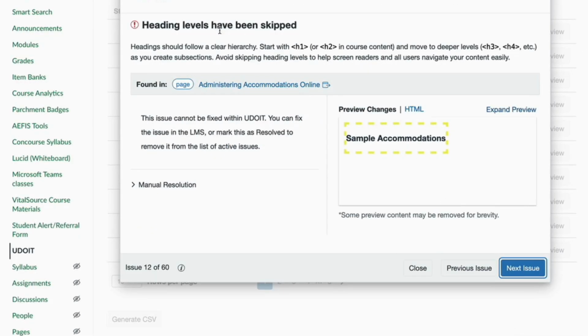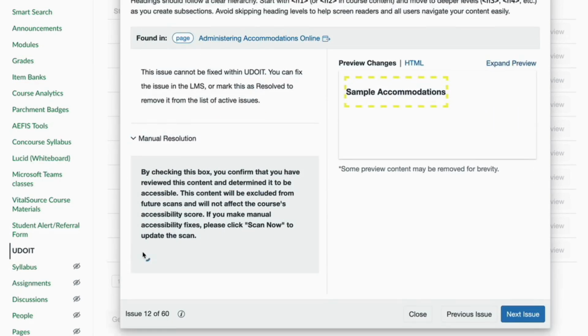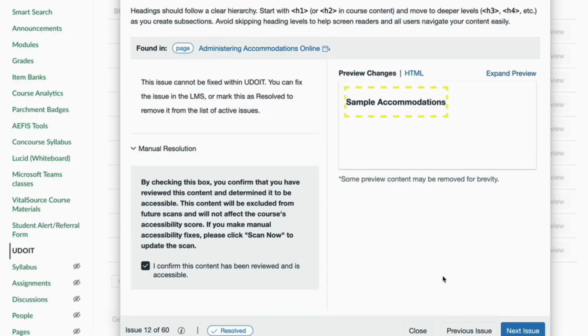Similar here, heading levels have been skipped, and what that's going to mean is that it wants you to go heading 1, 2, 3, 4, etc. But sometimes we don't start with 1, 2, or 3. We just use heading 4s or heading 3 inside of our pages. We don't necessarily have a markdown format. And so you can click manual resolution here that this is proficient.